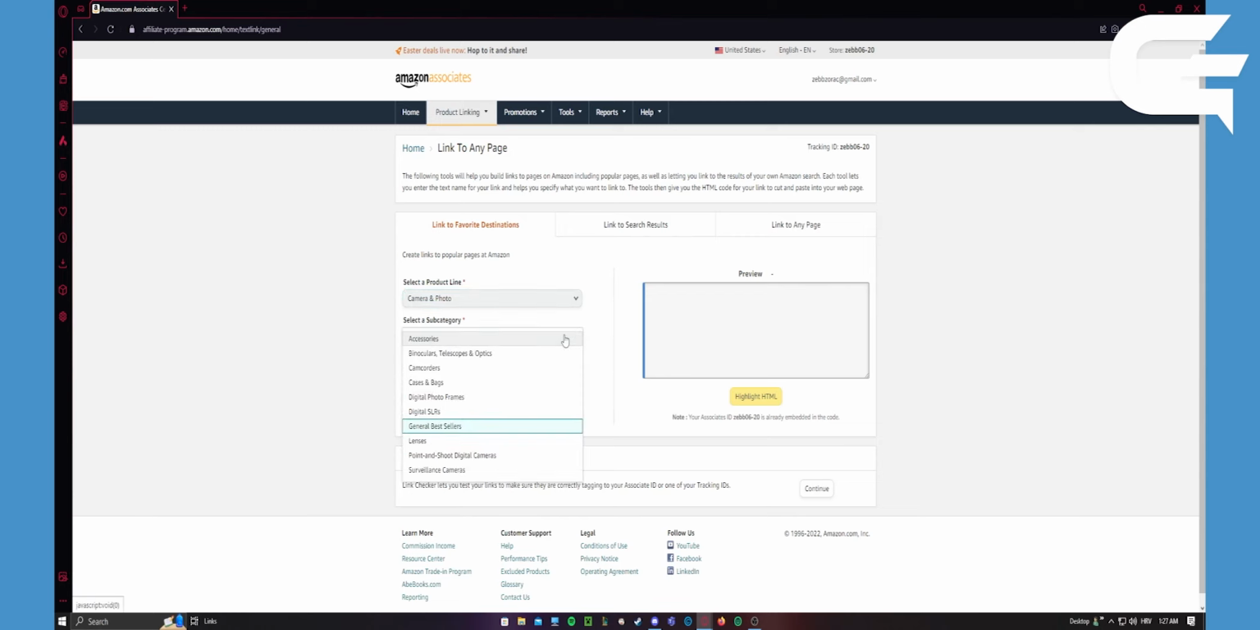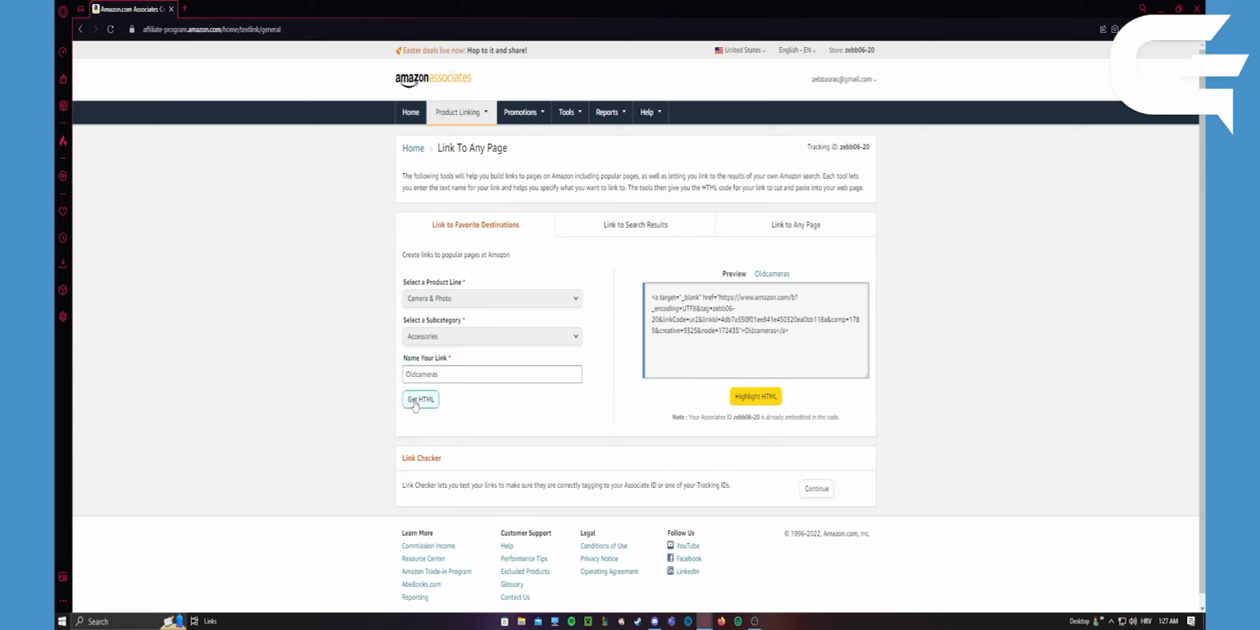You can choose general bestseller or whatever for that category, or accessories, and name your link. For example, old cameras. After you have done that, press on get HTML, and now you have this.